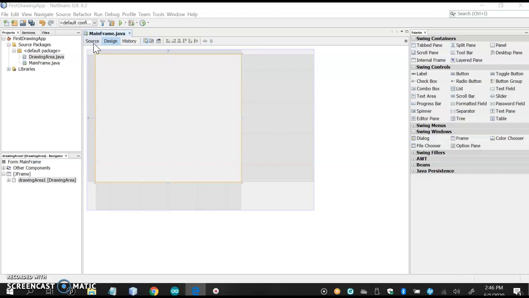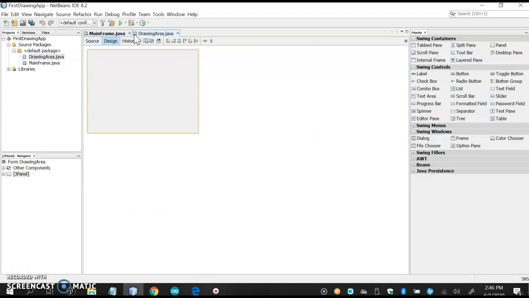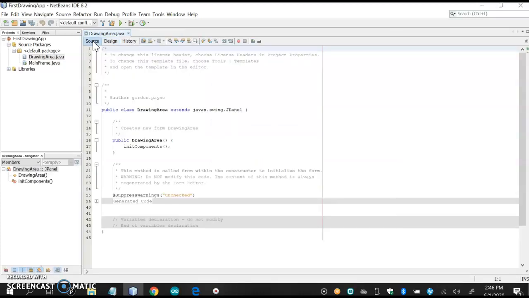So I'm going to go to the code for the panel. I'm going to save my frame. I'm going to go to the source for the panel. It's just got some basic items in it right now. So what I'm going to do is start using some libraries that will let me do some graphics. So I have to add this library to my project.